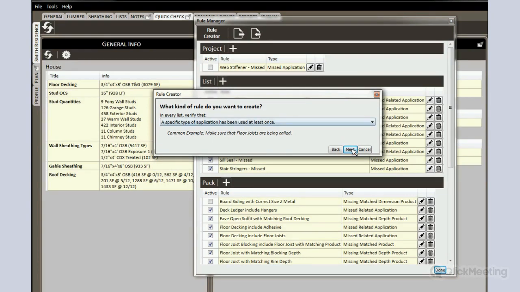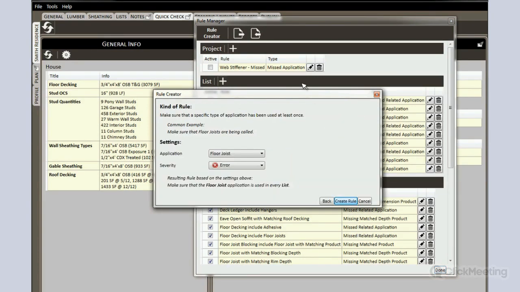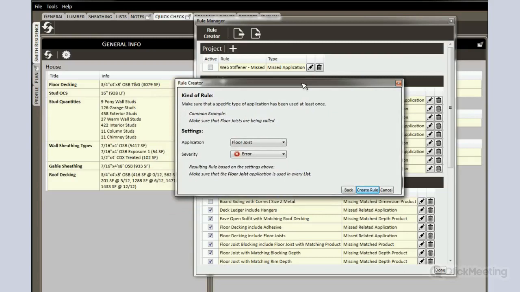We'll click next. And we're coming to this final screen. So this is the third and final screen of when you're building a rule. And you're reminded here at the top of what you're building. So the kind of rule is make sure that a specific type of application has been used at least once. And common examples are reminded of. So then we come to the settings. So what is the application that we want to check for?